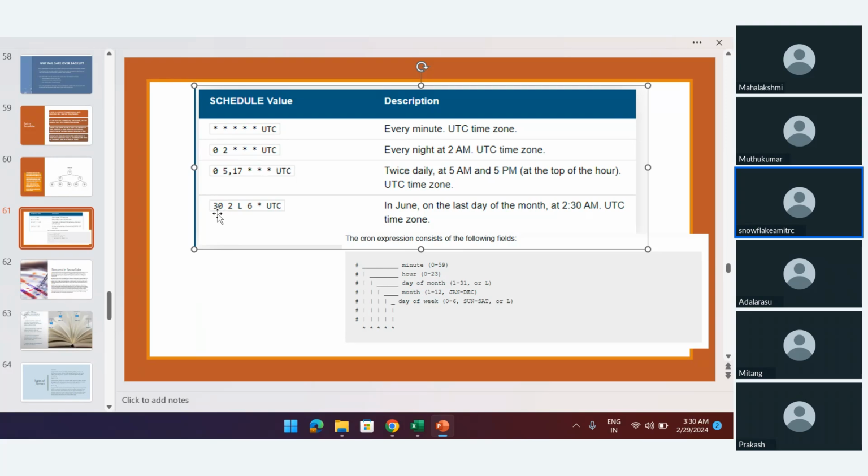Okay, now let's say 2:30, last day of the month, because the third parameter is the day of the month. So last day of the month, which month? 6. 6 means June. June month, any weekday, last day of the month, this task will be executed at 2:30 a.m. That is how it works. Okay. Now by using this scheduling method, we will be scheduling our task.